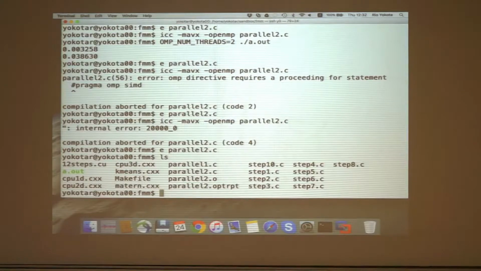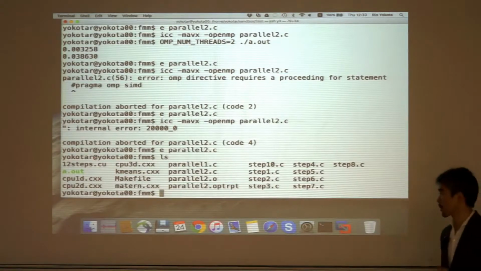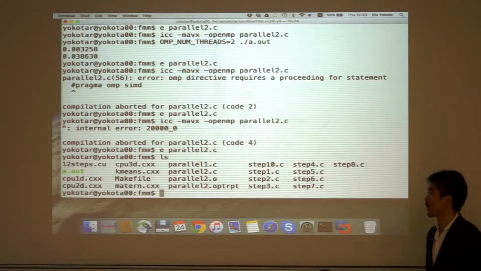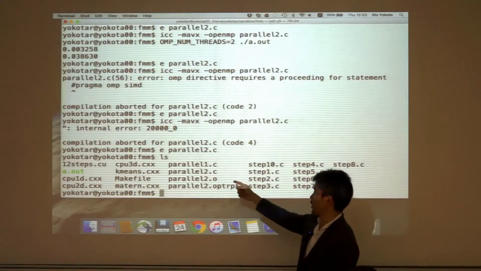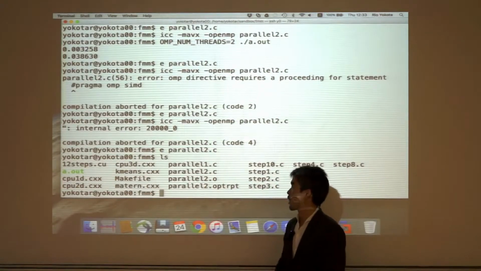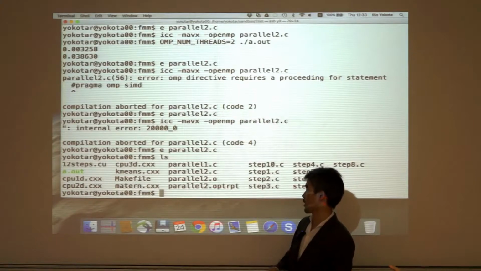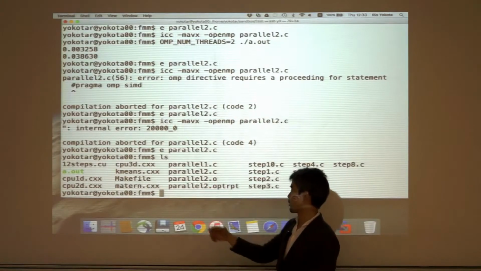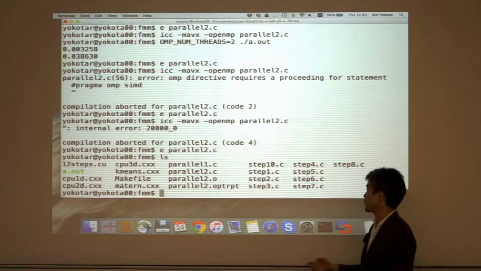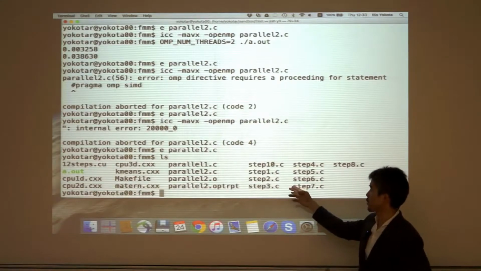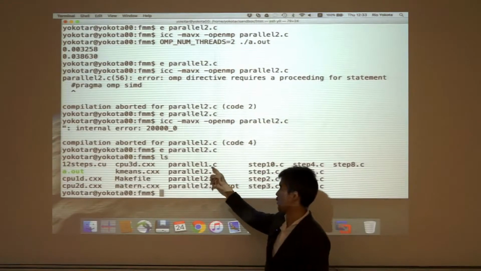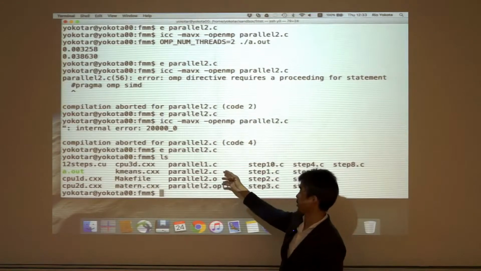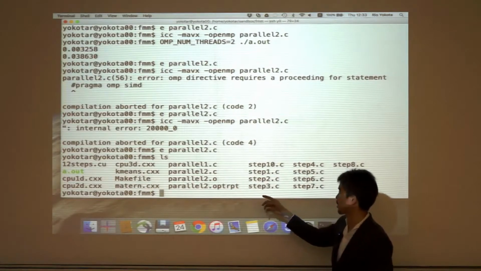Okay, so now we will continue with the parallel coding today. So far we've done OpenMP in parallel1.c, and we've added OpenMP plus AVX in parallel2.c. We did this for the direct summation kernel, the n² kernel.